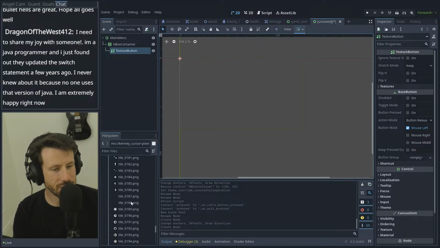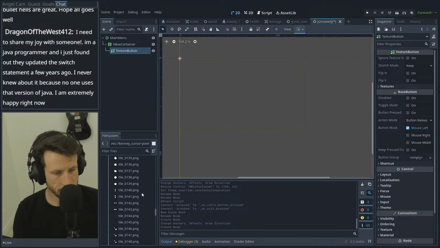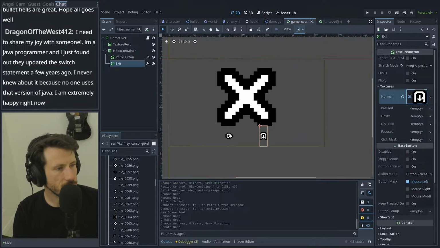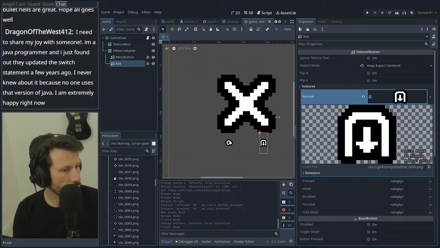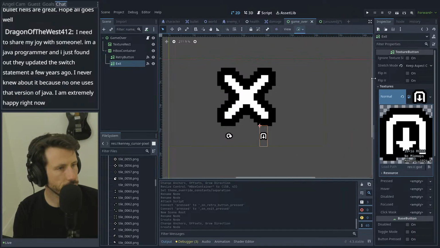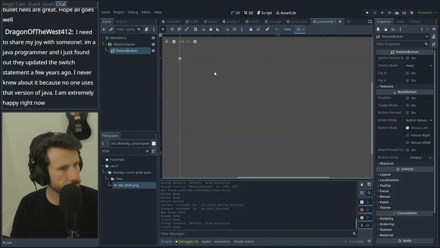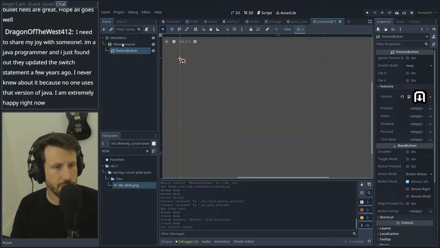Okay, so we can use the same symbol that we did for game over, right? Like this button here for the exit. It'd be faster if I knew the tile. What is it? It doesn't say. Tile 0036. There we go. Got it. Nice. Okay. Texture button, textures. Normal, we drop that in. Easy peasy.